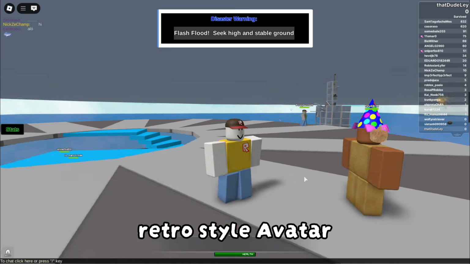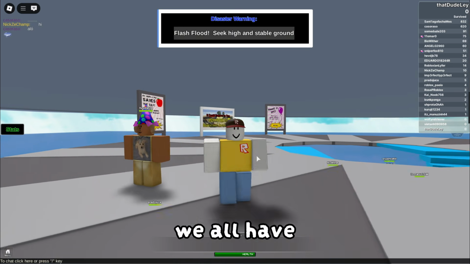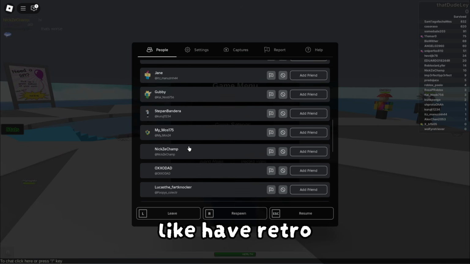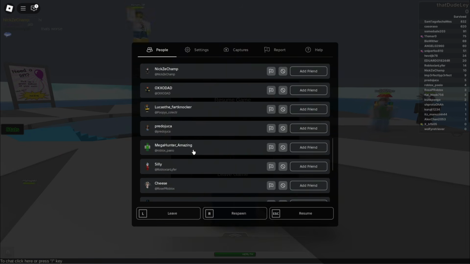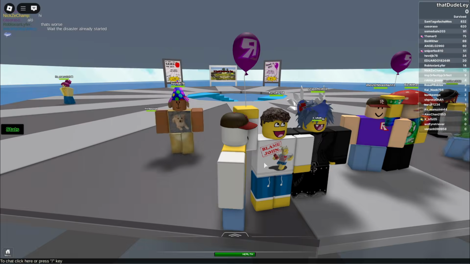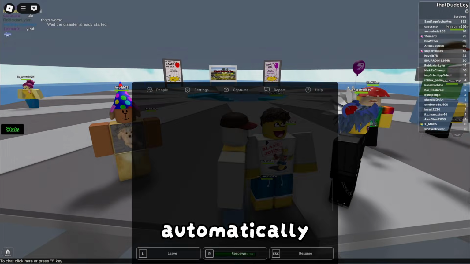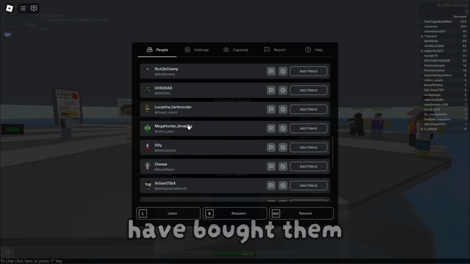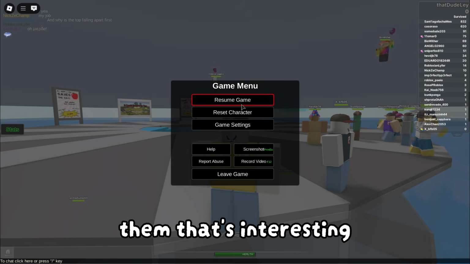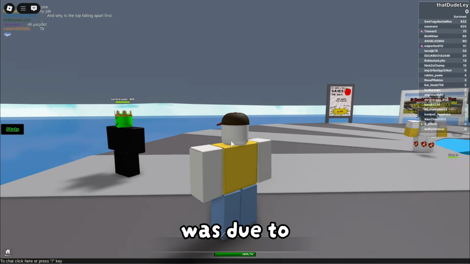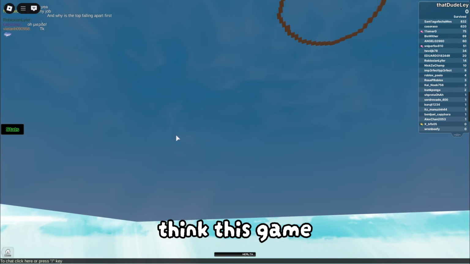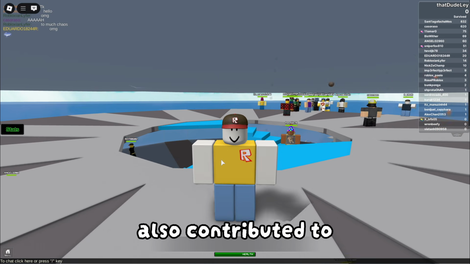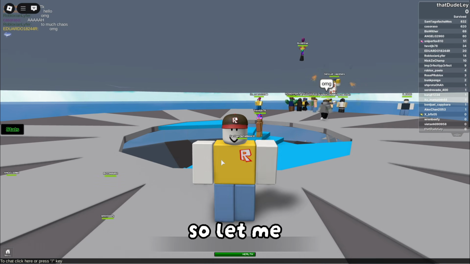Look, someone has a retro style avatar here. Oh wait, we all have randomly generated retro avatars, I think. Some of these people have retro avatars, like this guy, Mega Hunter. So even though it's automatically generating us with these retro avatars, people still actually have bought them also. People have them. That's interesting. So I don't know if it was due to this game solely, but I think this game may have contributed to it. I think I have something else in mind that may have also contributed to it. So let me join that game real quick.